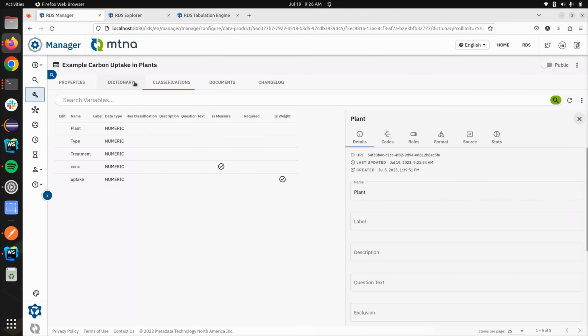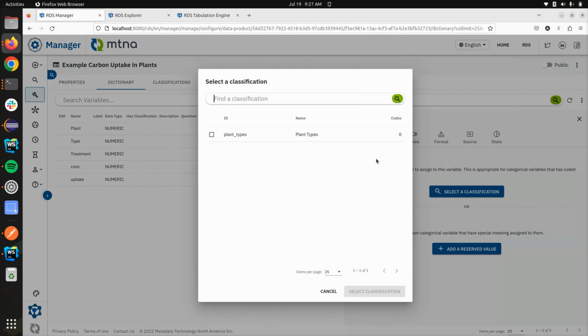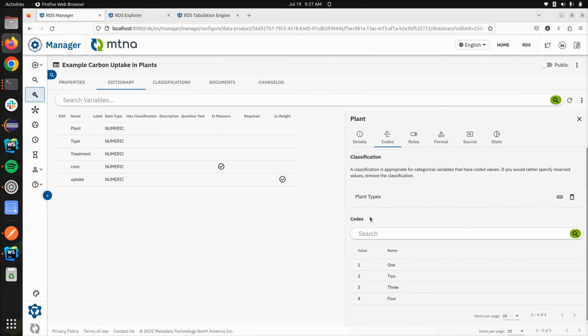I can go back to my dictionary section, go to plant, and maybe plant type was not the correct thing because I see I have a plant and a type, but I'm just going to keep moving along with this. And I can select a classification. So now I can see the classifications that are available. I can search for them if I want to. I've only got one, so that doesn't really help. And it gives me the number of codes that are there. So I can select this and set that as a classification for this variable.